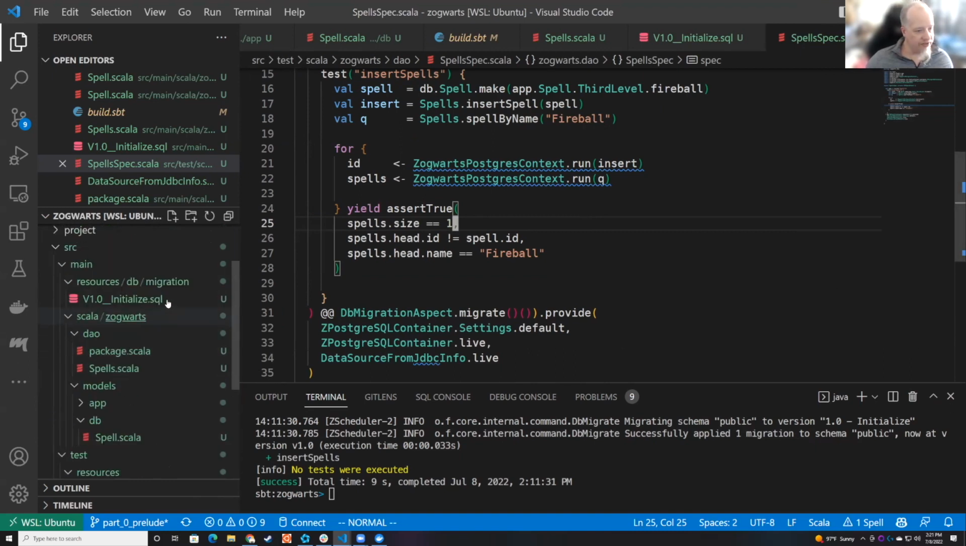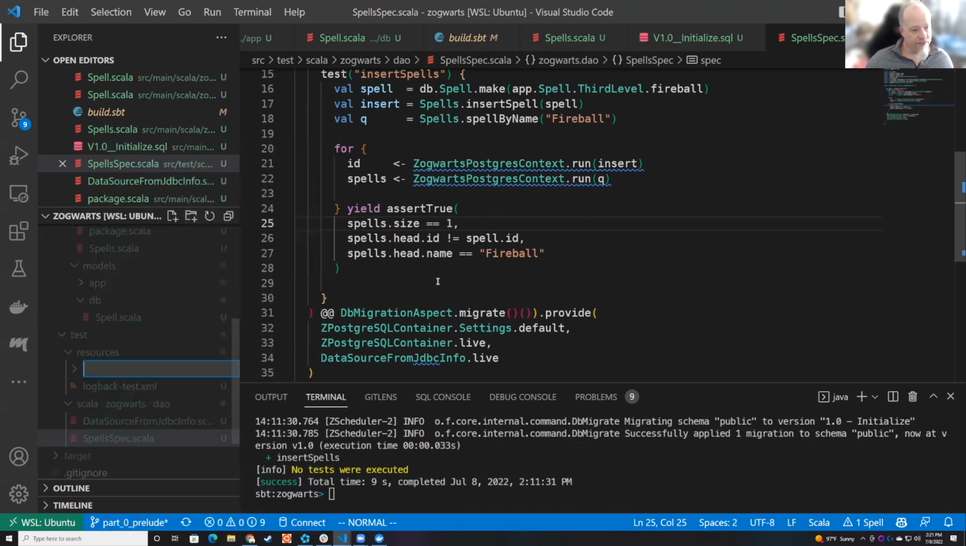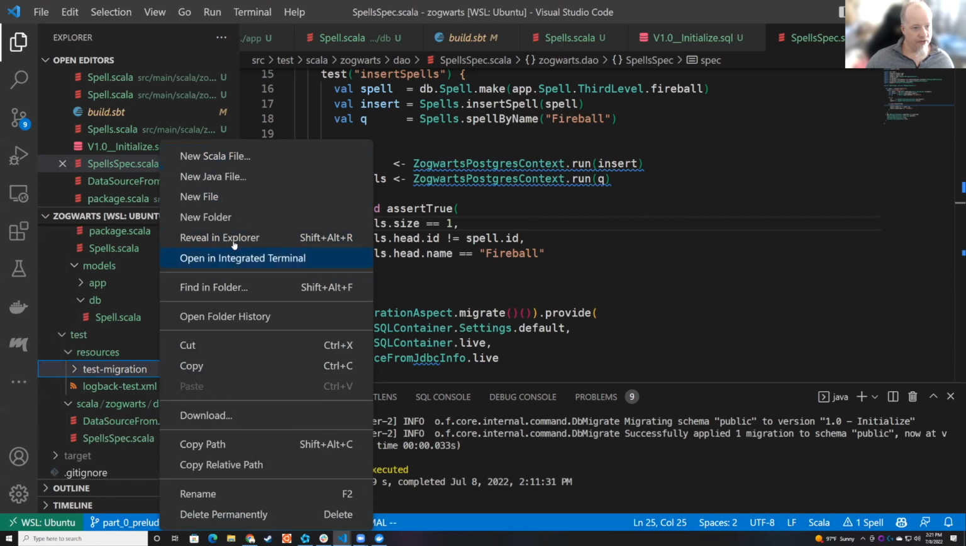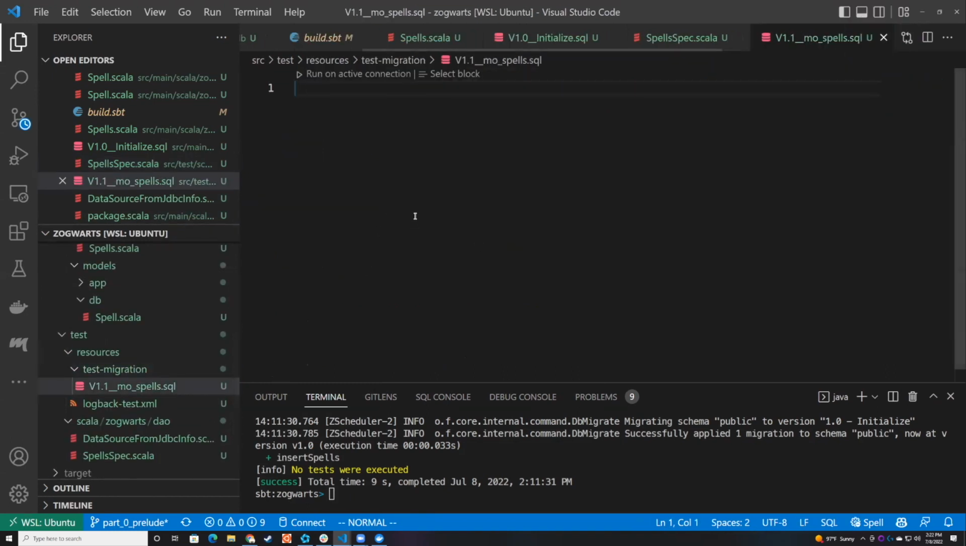Let's do this right here. We'll make a new folder and call it test or test migration. Let's show you this. New file, V1.1, two underscores. Oh, if I can spell it right. Hard to spell.